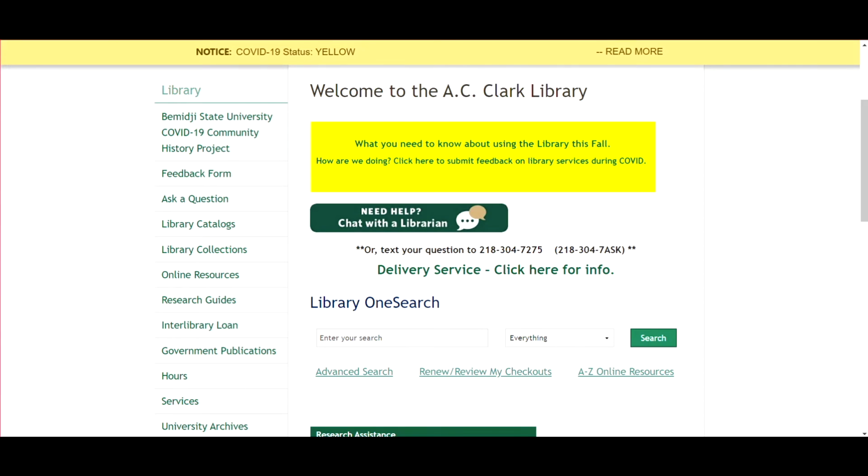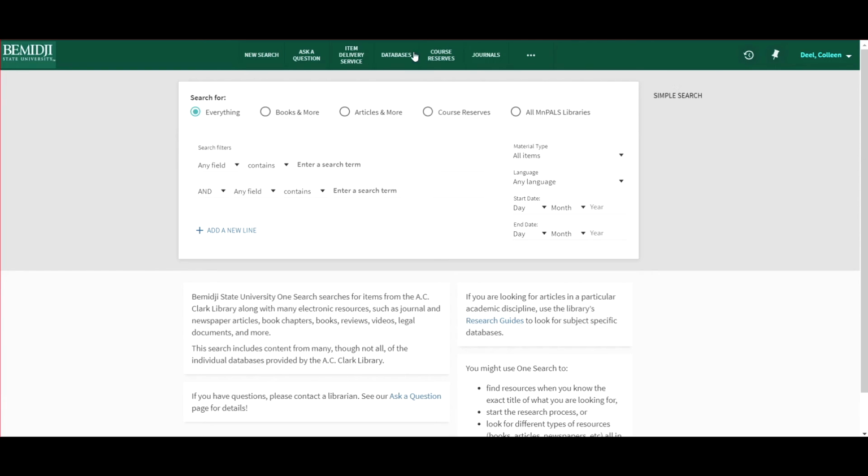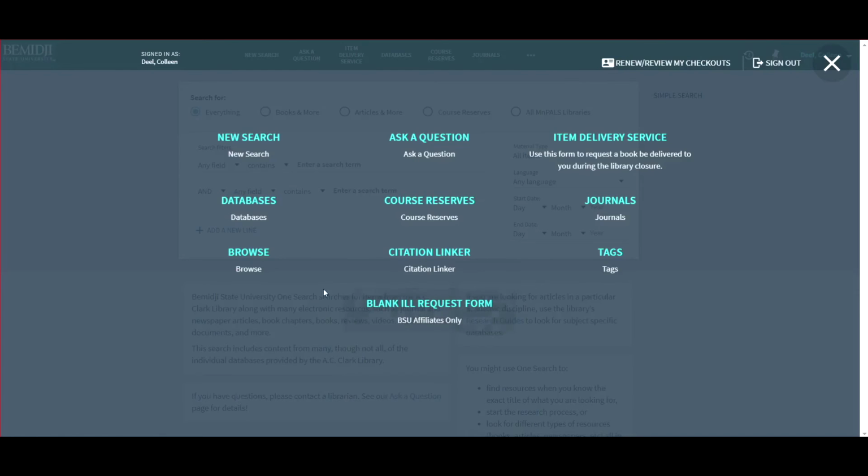Now on to the third option for requesting an interlibrary loan. Let's say that you have a title of an article or book that you know you want to get through interlibrary loan, but you're unable to find it through searching in the library OneSearch or searching in a database. There is a blank ILL form that you can use for these instances. To get there, I recommend clicking on Advanced Search when you're at the library's OneSearch homepage. At the top of the page, you see a bunch of different options. There's also this little three dots, and I'm going to click that to get even more. I see that there is a blank ILL request form, so I'll click there.